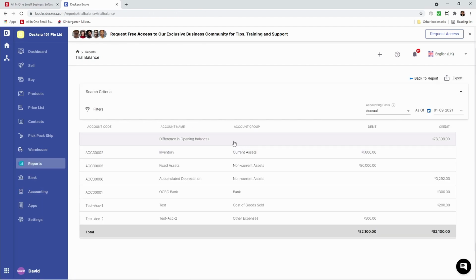That way you can see if there's any difference in openings. And if there's a difference, then that's not good. Your trial balance and your balance sheet should have no differences in opening balance. This should be blank. If it's not blank, something went wrong and you need to check your openings again.